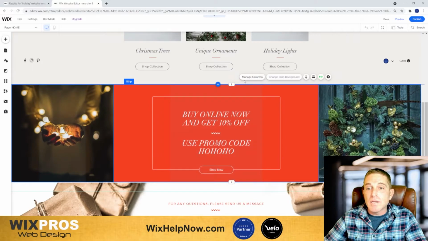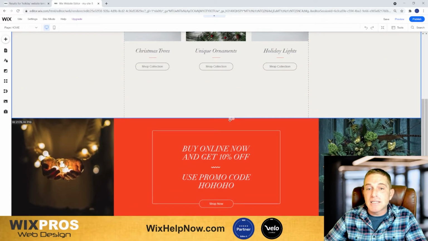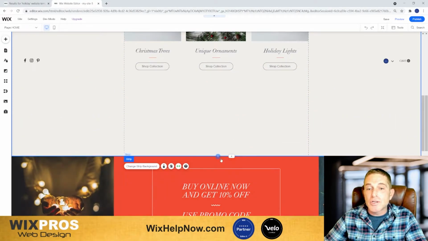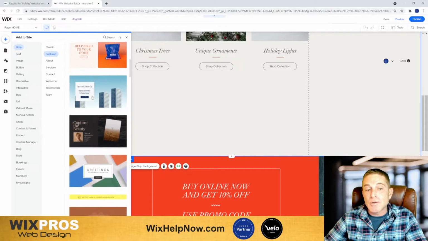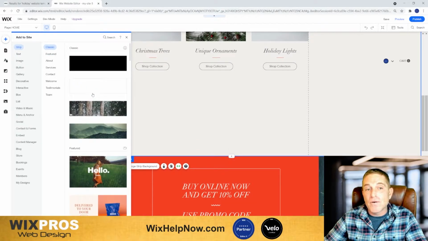Okay, so let's just go ahead and drag this down out of the way. Let's put another strip here. By highlighting here, see, it creates this little plus button. You click on there, and that's going to add a strip for you. Now you have lots of different strips that you can put in here. For custom building this, we're going to want to just use a standard strip.